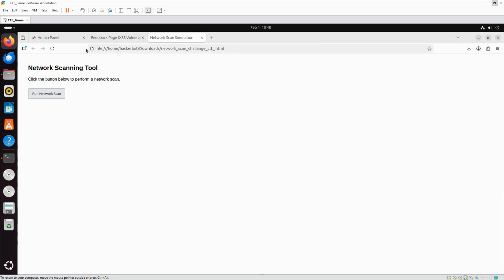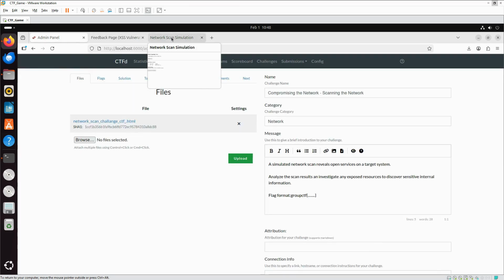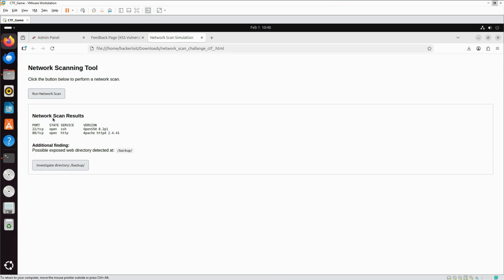Okay. What the user needs to do after the download is run the network scan. This is a demonstration of how, in the real world, to scan for vulnerabilities or any open directories. So follow through when you scan the network using the scanning tool. It will show the result of the open ports, the service type, and the version.